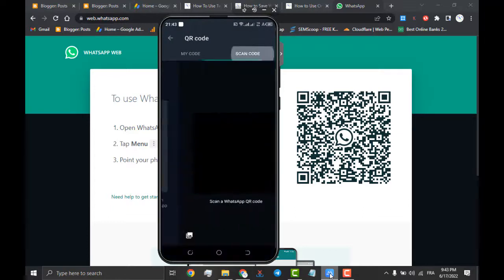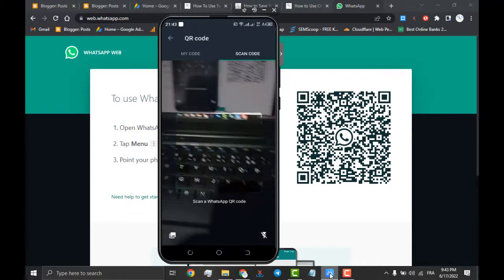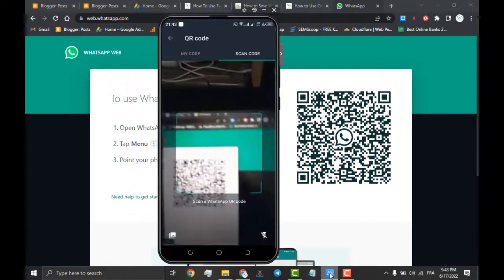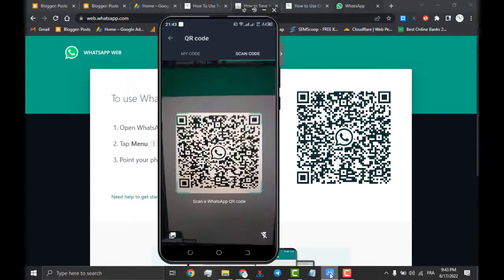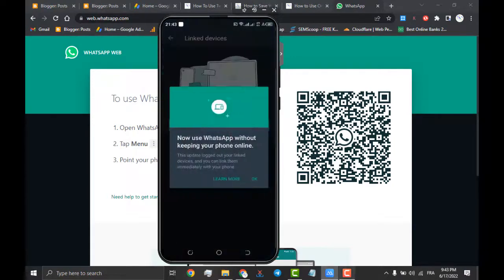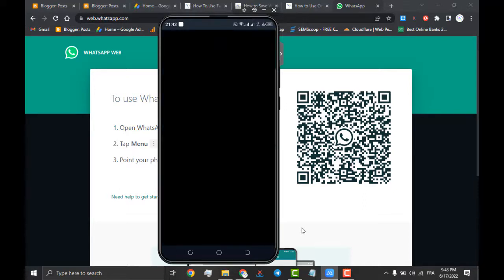What you will have to do from here will just be to scan the QR code that will carry your account to your PC or your other phone. After scanning the QR code, you will now be granted the last option, and that is to link your devices, which will require you to scan the QR code again. After the scan, your account will be transferred to the other phone or PC.